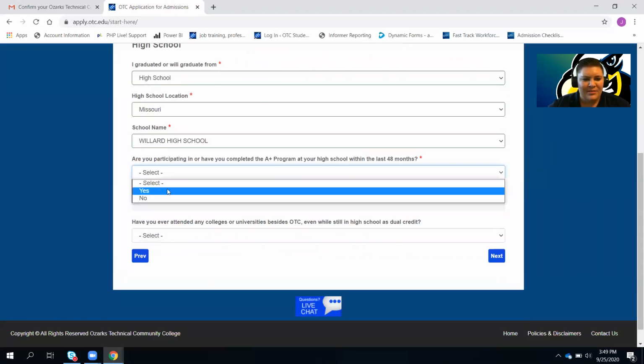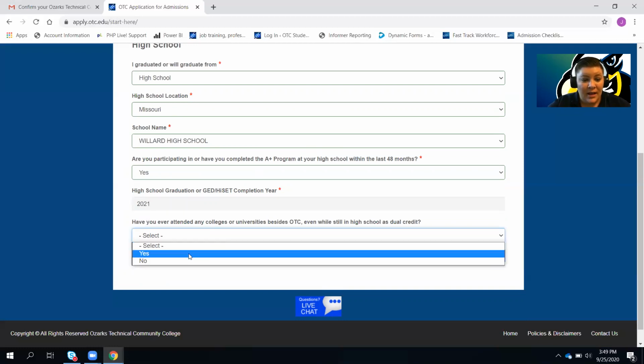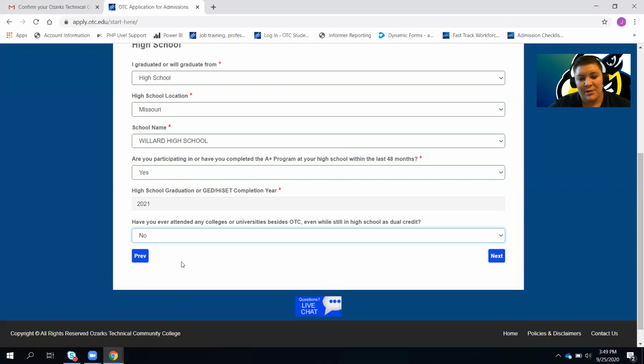And I am also an A+ student, and that means that I'm going to have all my tuition and common fees covered at OTC. So that is something that I definitely want to make sure I mark if I'm planning on getting the A+ program. And then my high school graduation year, I am planning to graduate in 2021. And I have not attended another college or university, but this is where you are going to put, if you took a dual credit class, you'll put that you attended a different institution if it was through anyone else besides OTC.